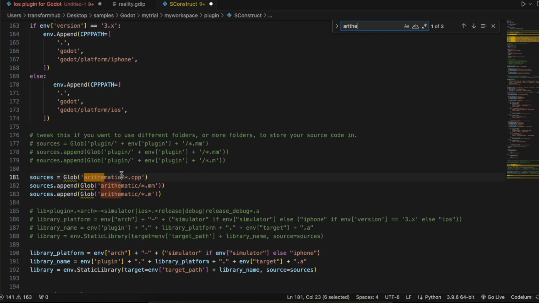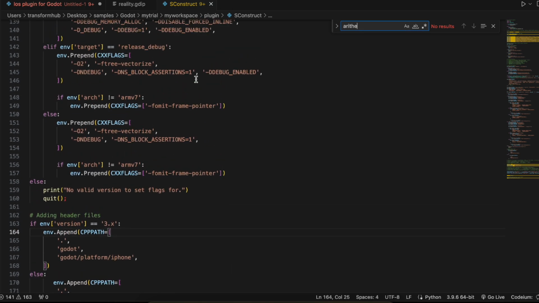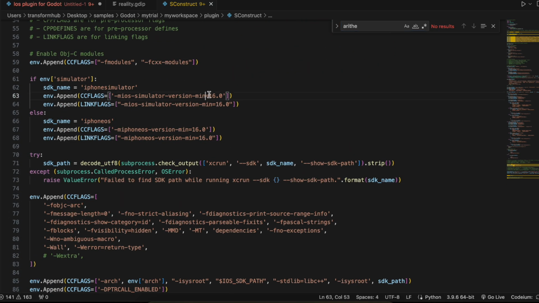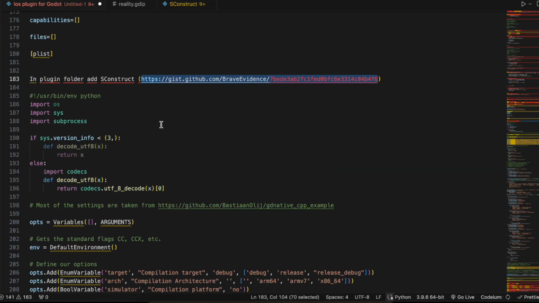Okay, then again here also we'll have to change it to reality. So we are just telling it to consider the reality CPP, Objective-C++ or Objective-C file. Okay, so no more arithmetic inside my SConstruct file. And here there is one more thing. Whatever minimum deployment target you had set inside Xcode, make sure you change it to that particular version. So I had set 16, so use the same version over here, 16 over here, 16 over here. Okay, so this is done as well.